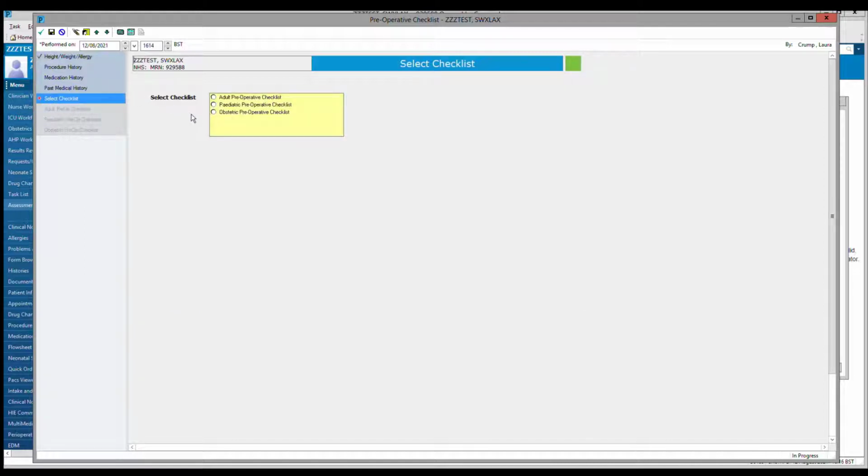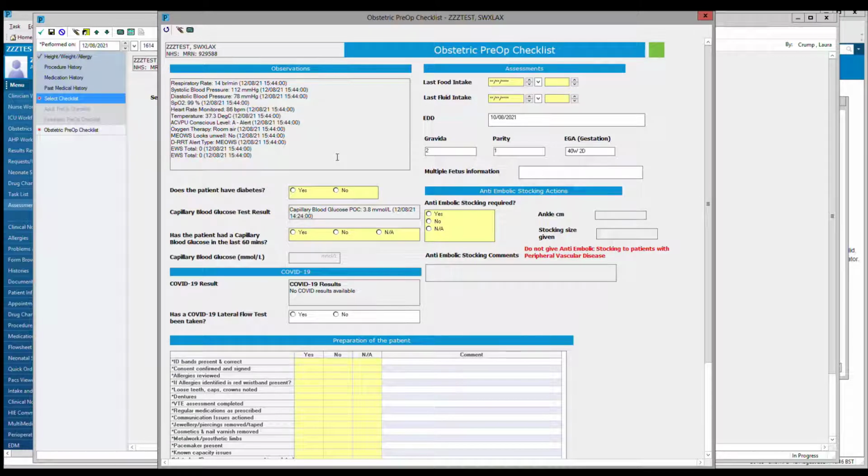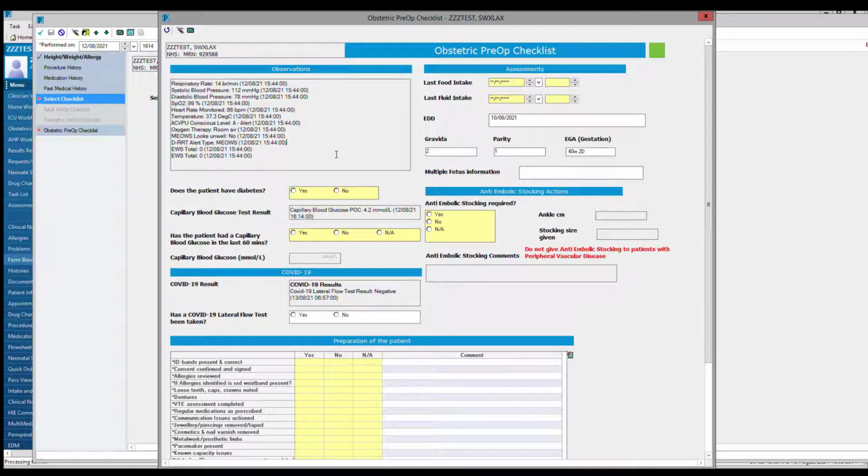Because this is a lady that is having some obstetric surgery, I will be choosing the obstetric preoperative checklist. This will open another pop-up window which has mandatory fields that I need to complete before I'm able to sign the form. First, I can review the last set of observations that have been recorded on eCARE and confirm the date and time. I can then move on to this section around diabetes.